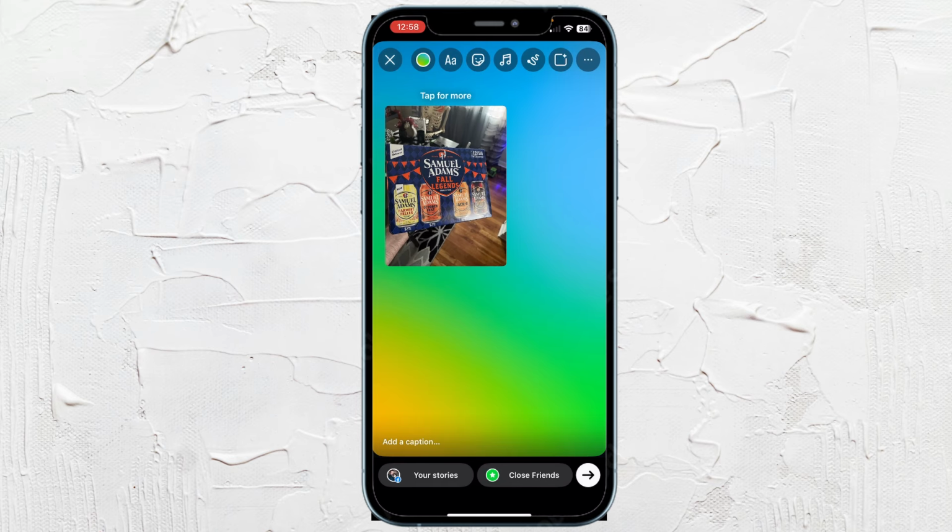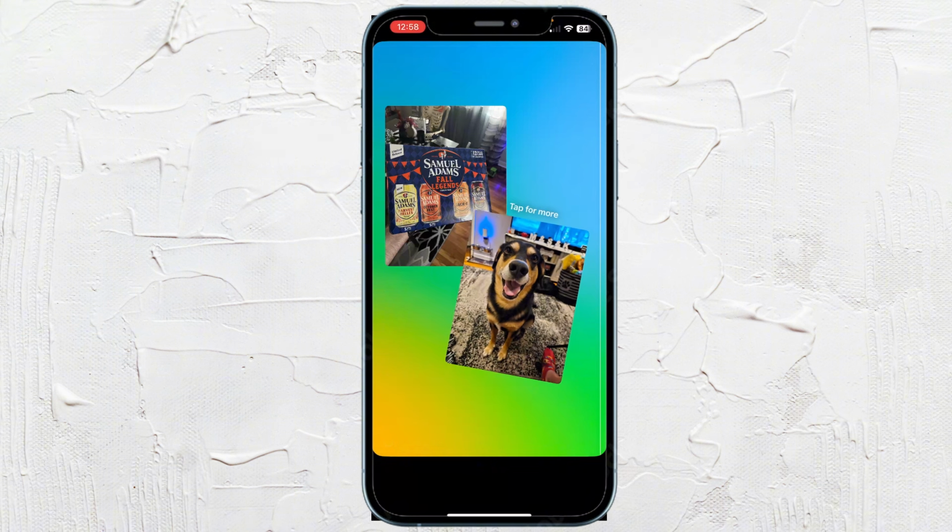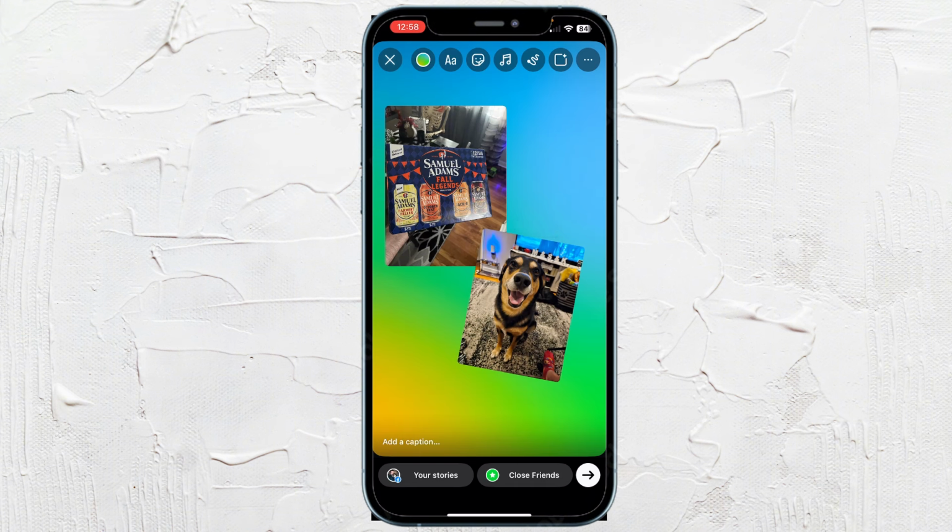So we can just kind of put one here, go back to photo, put another one here, and you can just keep on going and put them in any arrangement that you want. You can put music and fonts on there, and it's a real easy way to make a very simple collage on your Instagram story.